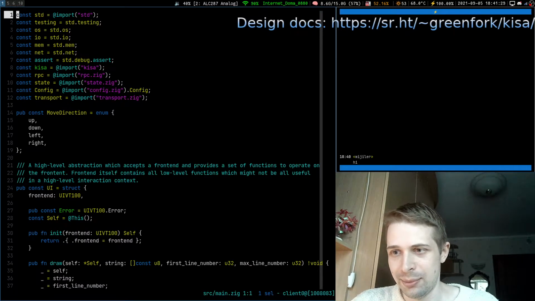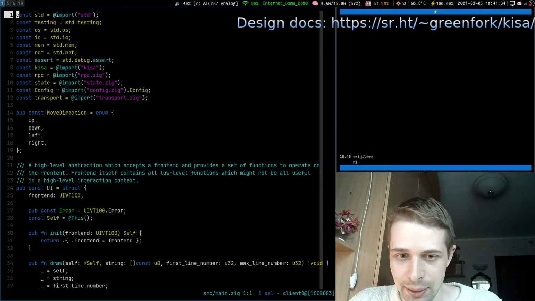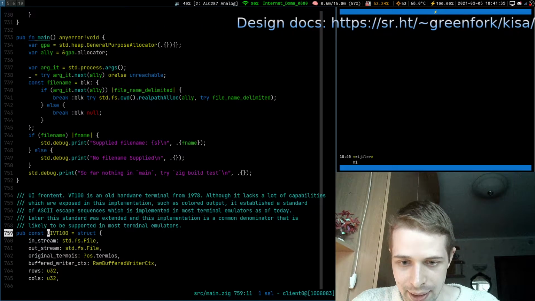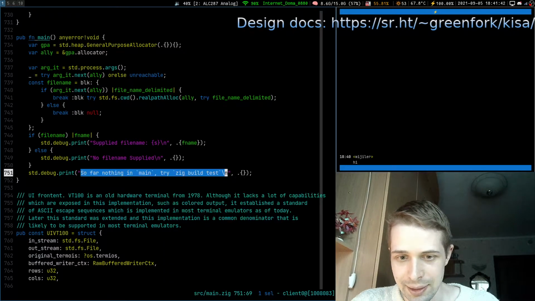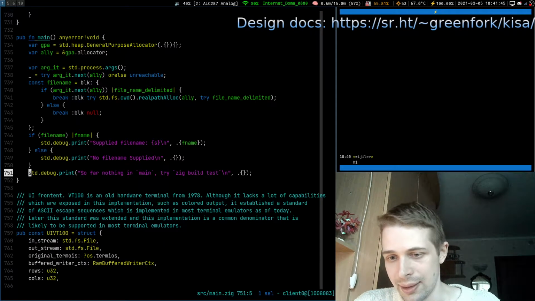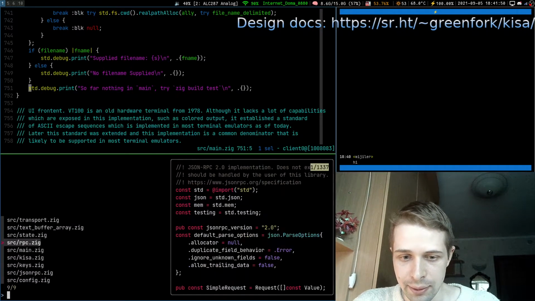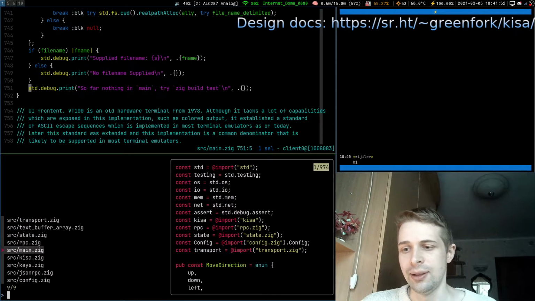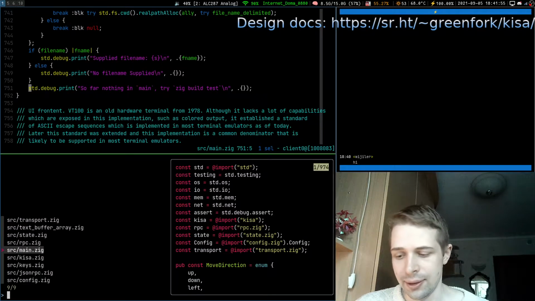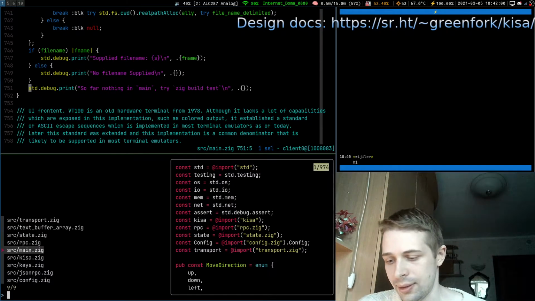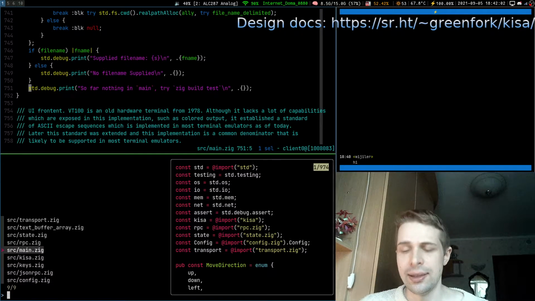Let me give you just a brief update of code structure, I guess. Just a general sense that we have nothing working. I even have this function main, and it says so far nothing in the main, try zig build test. We have a lot of tests and basically a lot of files, each file is a different abstraction layer, and it is made for the purpose of isolating each component so we can reuse it.